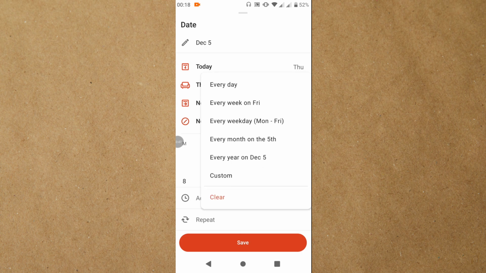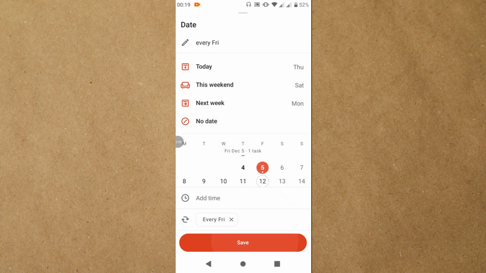And now select the frequency, like every day, every week, on the given day, or on specific days of the week, monthly, yearly, or a custom frequency. So let us go with a weekly basis, every week on Friday. Tap into save, and that's it.